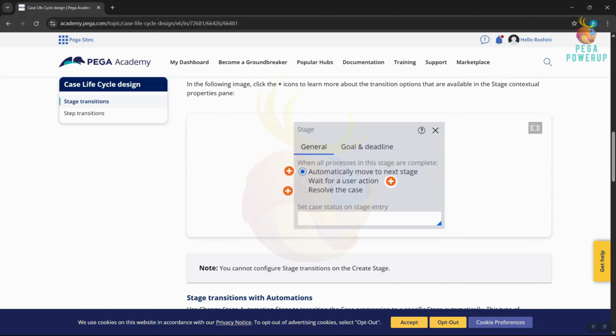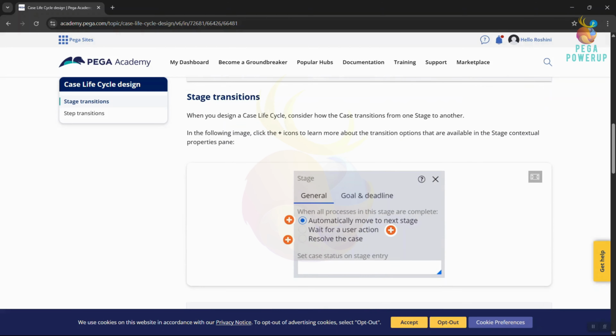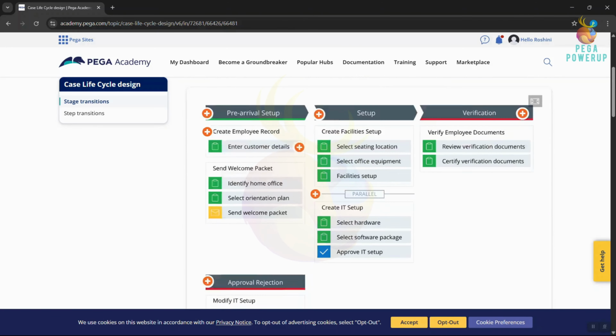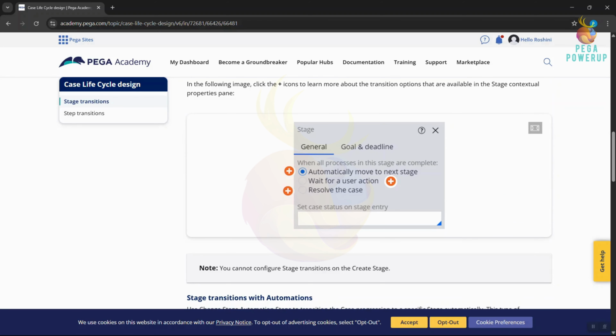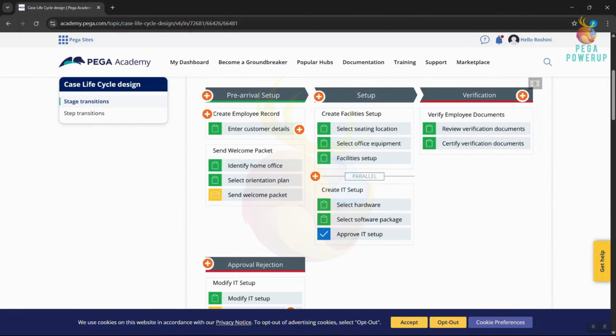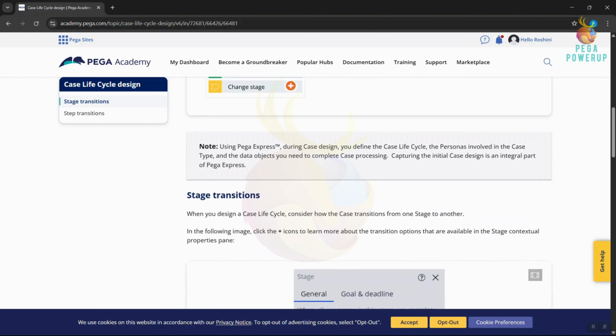And stage transition. Generally, whenever you are creating a stage over here, we will be configuring it to automatically move to the next stage. There are three options generally: either wait for the user action or automatically move to the next stage, and we have something called resolve the case. The resolve the case will generally come at the end of the particular case life cycle. So here we can easily spot which one is the resolution stage. Verification is the resolution stage. It has been clearly marked in red here.